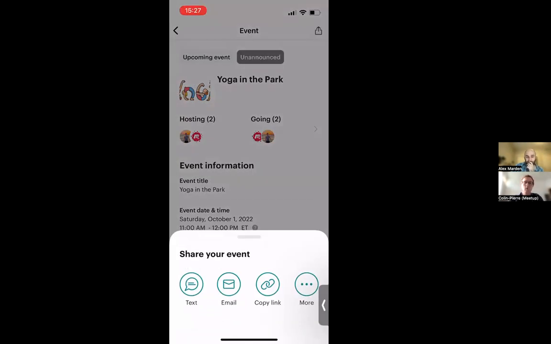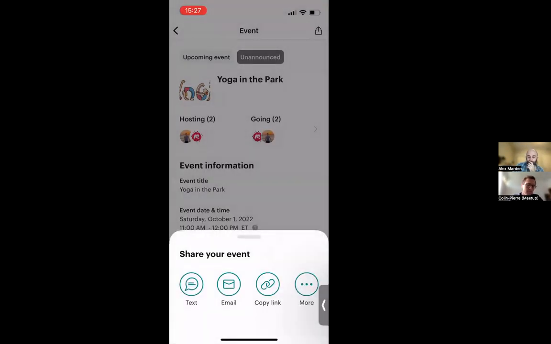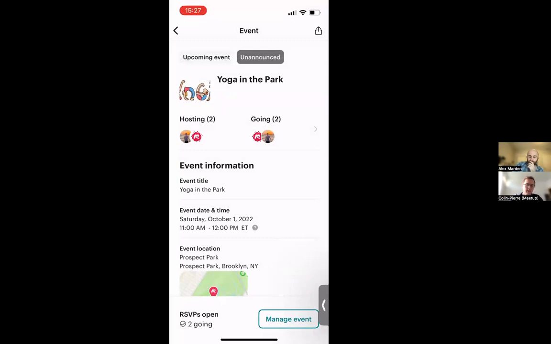Tapping that will let you share the event outside of Meetup with your friends and your network. You can text, email, copy the link, or tap more, and you can send it to your network. Cool. Great, so that was how to create an event.